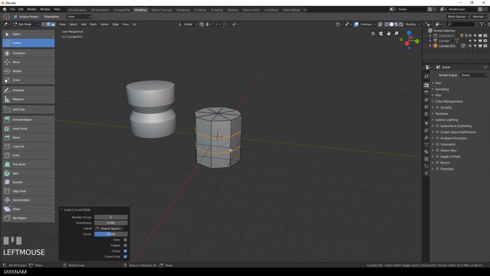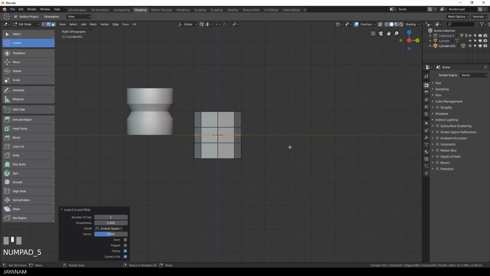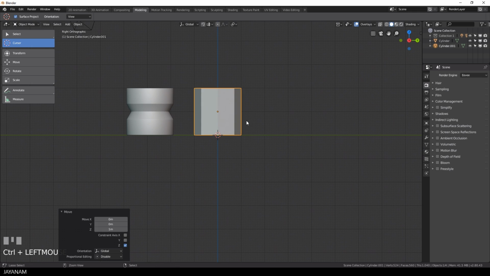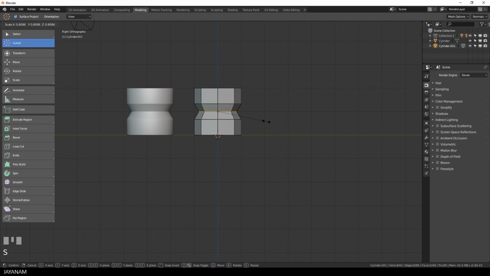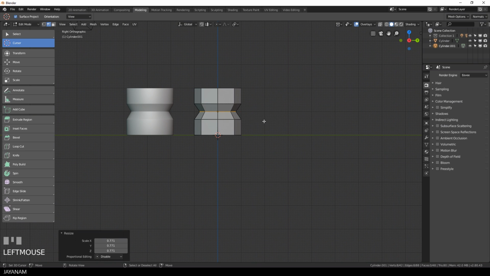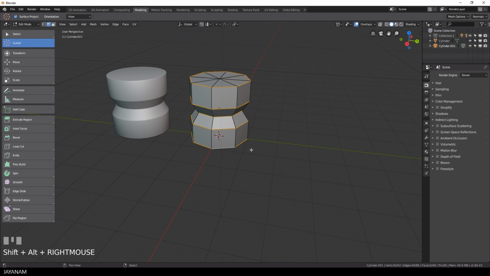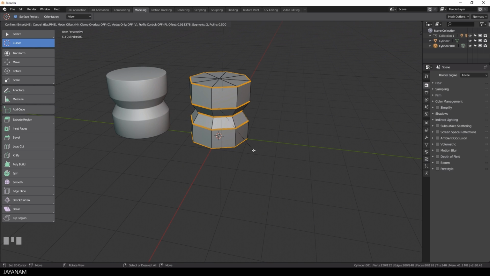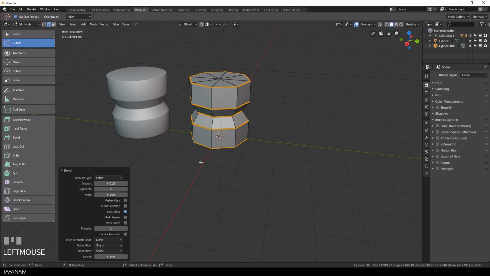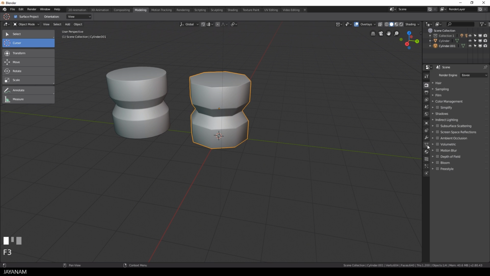As in the previous method, I add edge loops. Then I bring this object to this position so that I can compare it to the first one. I scale down the edge loop in the middle. After that, I select these edge loops and then I add bevels to them with the same amount as for the first object. Okay, then I switch again to object mode and turn the shading to smooth.